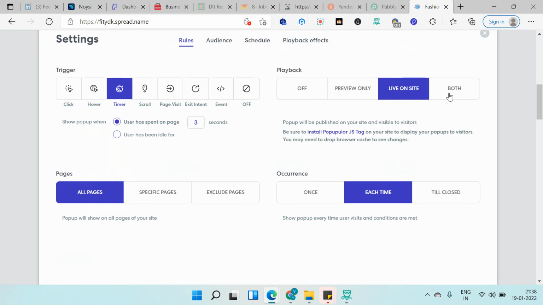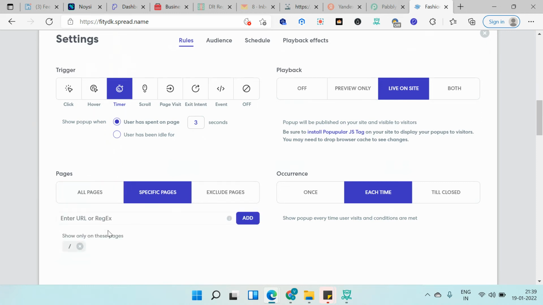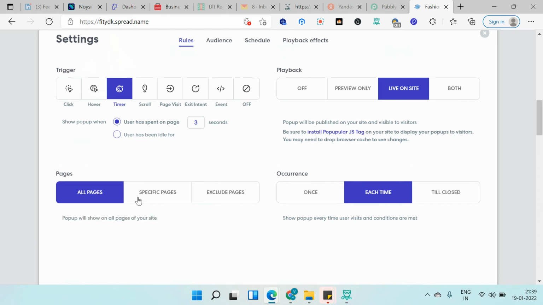Otherwise you can just set it live on site, so it's live. And then here we are selecting all pages, not just specific pages. If you want anything specific, you can mention it here. If you want to avoid some pages where the pop-up shows, that is also available here. So I'm selecting all pages.